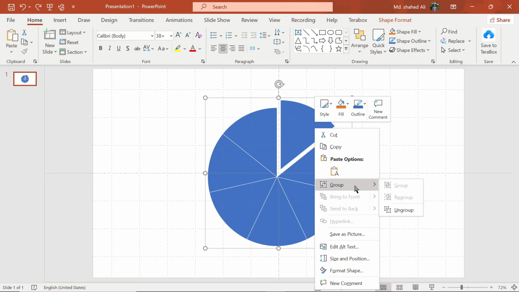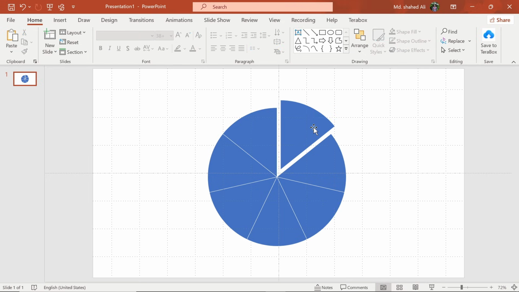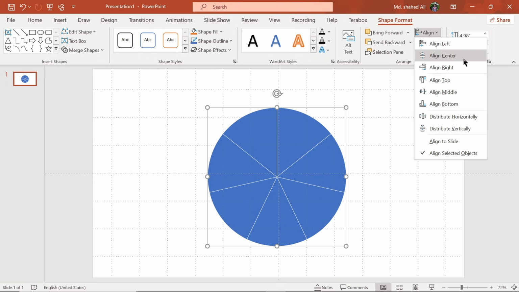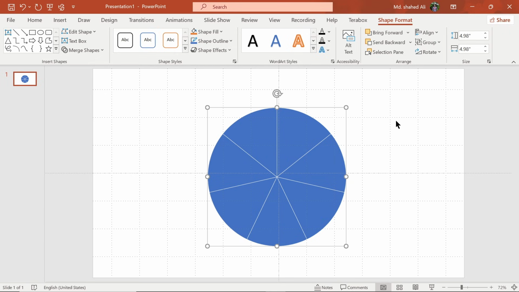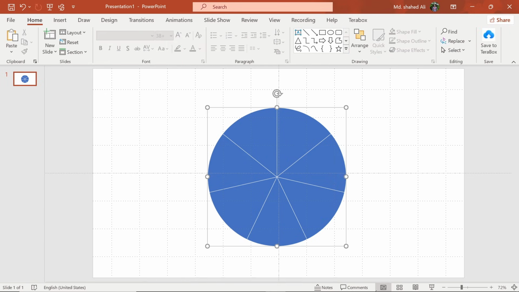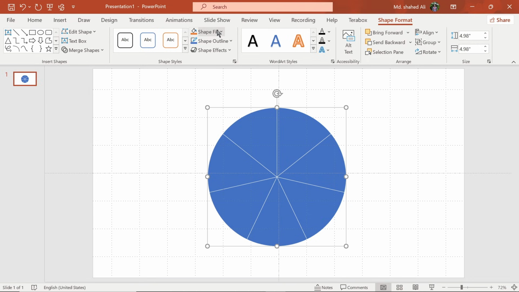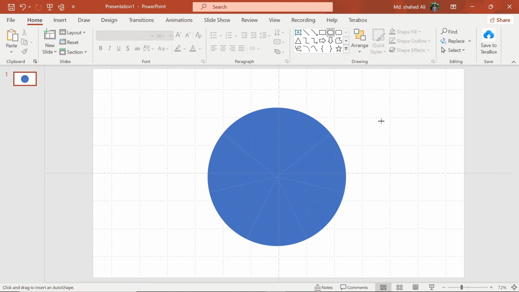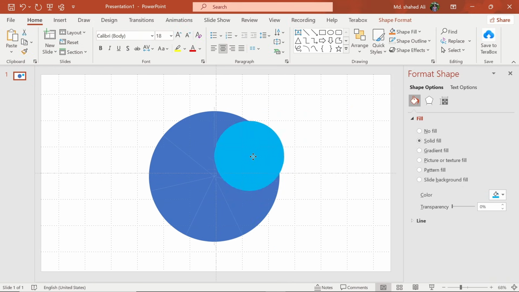Let's ungroup the shape. Now select all these shapes and align the middle and center. Let's remove the outline of these shapes. Now draw a circle. Adjust the circle at the middle of the shape.